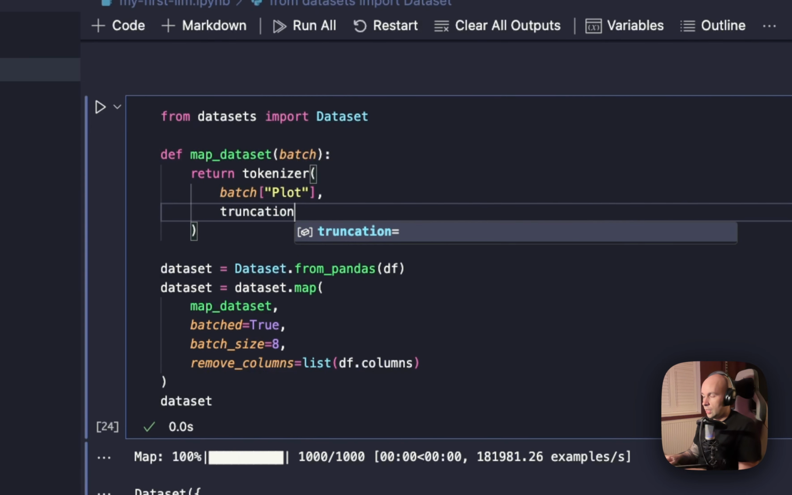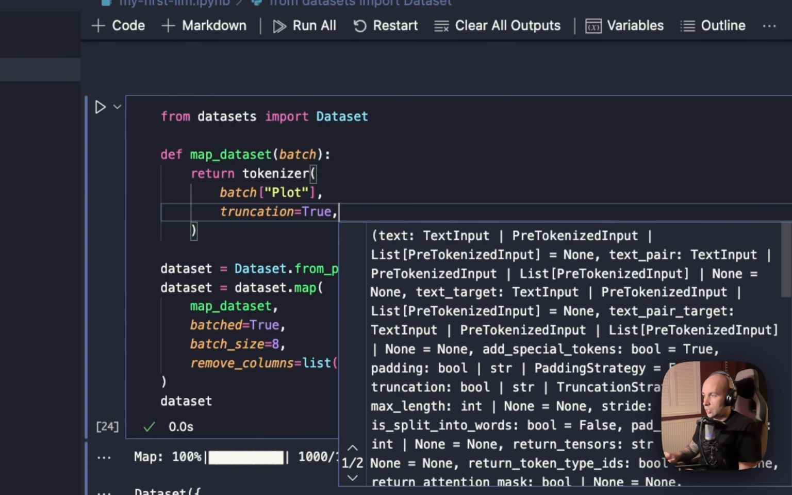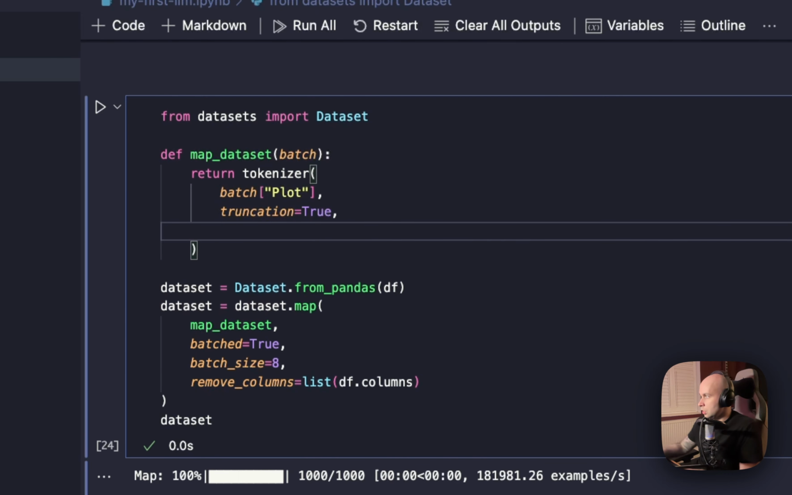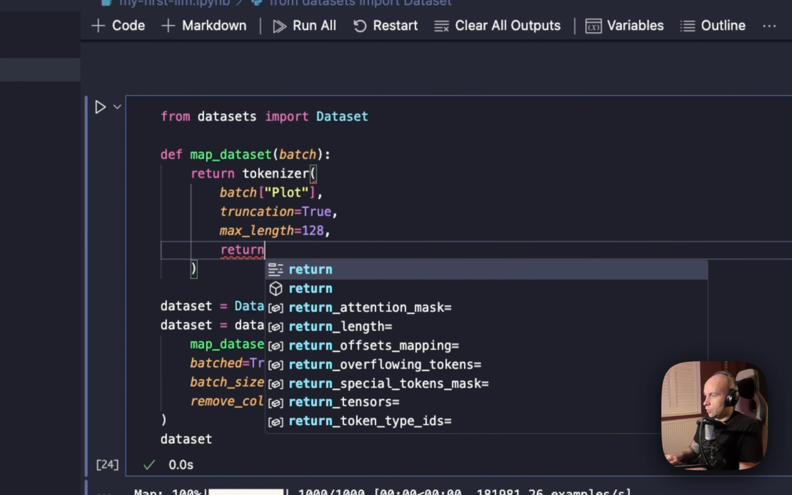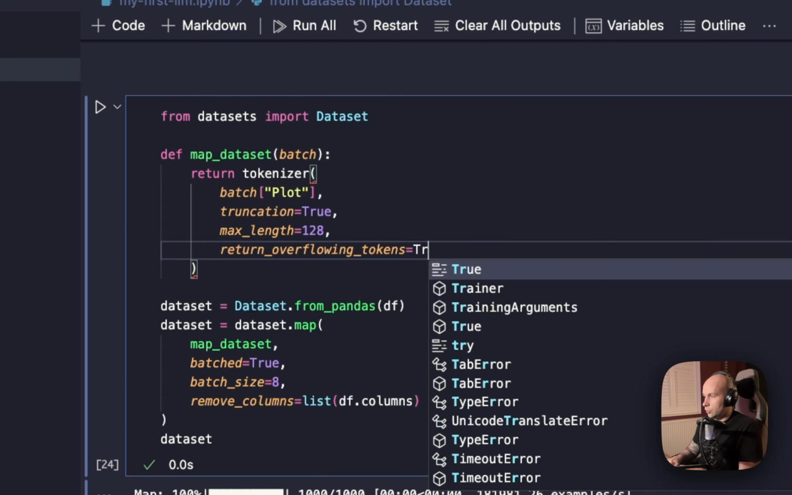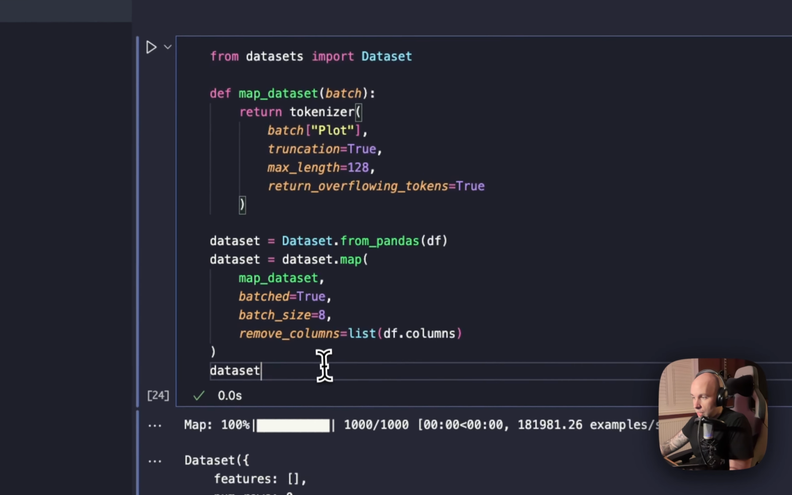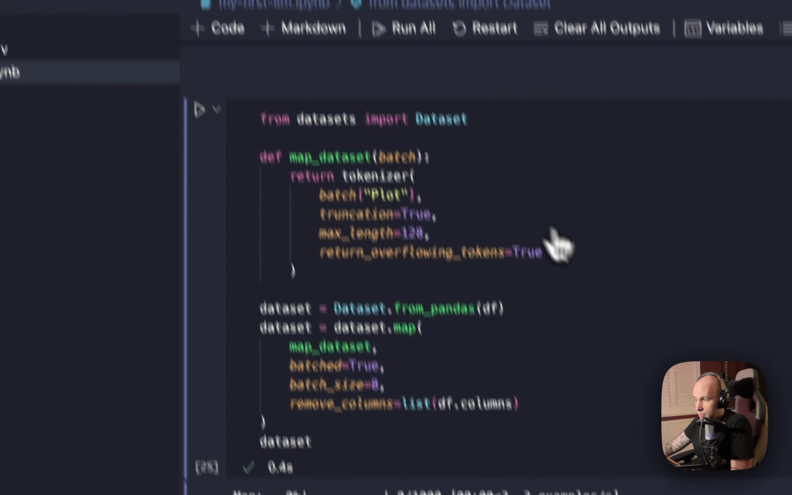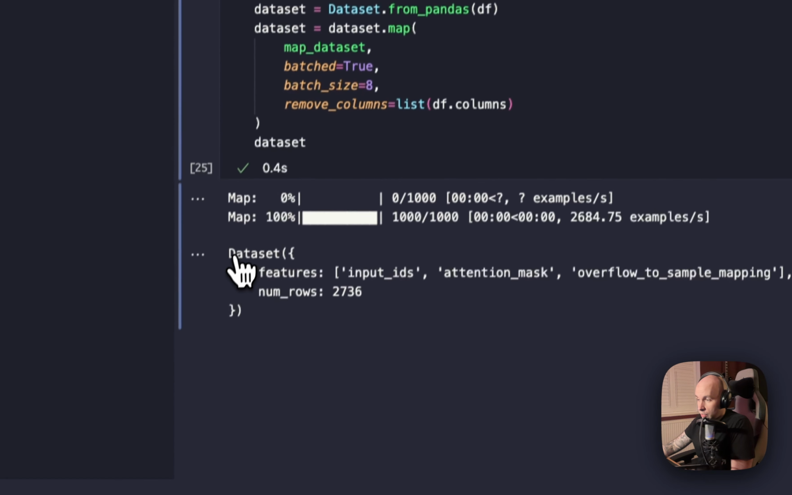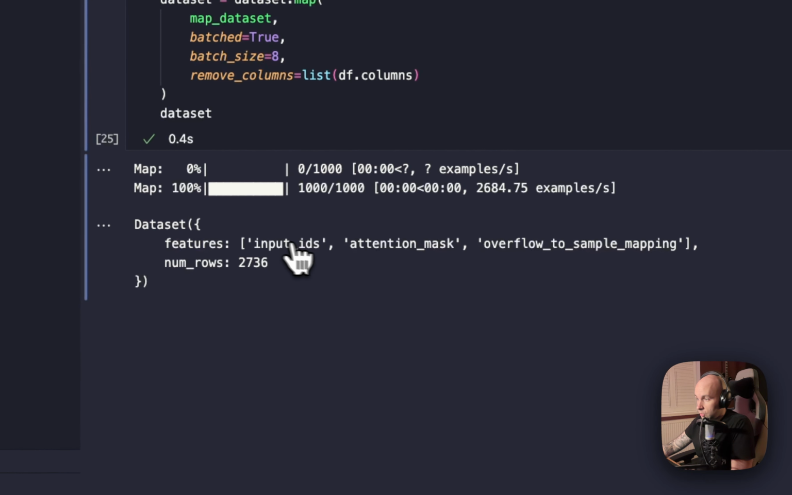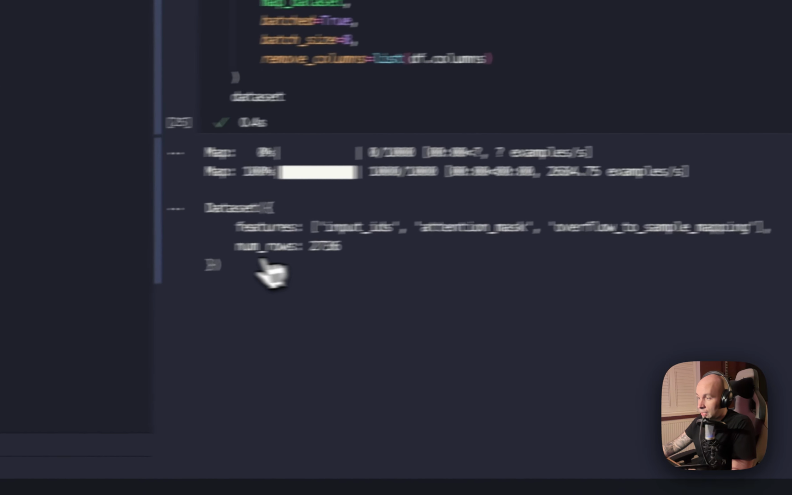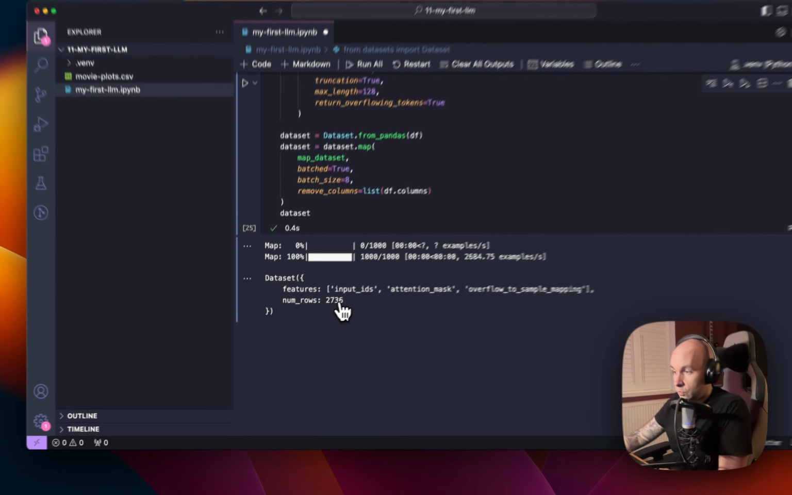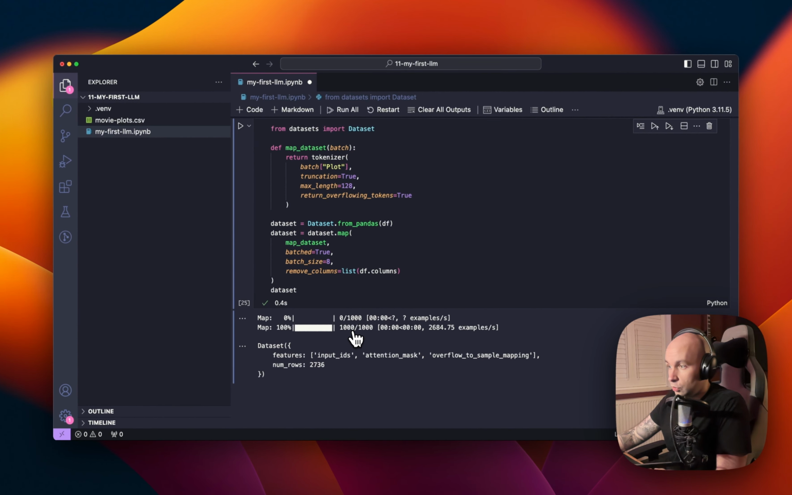Next, we're going to pass in a property called truncation, and we're going to set that to true. We are going to set the max length to 128 tokens, and we are going to specify return_overflowing_tokens to true. So now I should be safe to hit the play button, and we can now see that we've got a dataset full of these three features: input IDs, attention mask, and overflow_to_sample_mapping. And we've got 2,736 rows in there. So that's looking really promising.